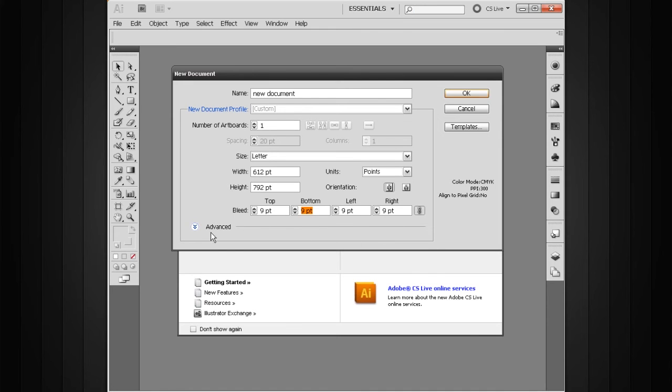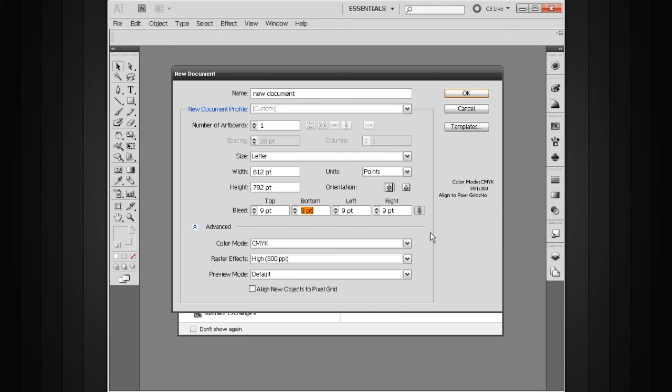Now, we've got an area down below that says Advanced. We don't see anything there, but if we click this little double arrow right here, we'll be able to expand this dialog down and look at some more advanced options for our documents. So the first option here you see is color mode, and by default we're set to CMYK.